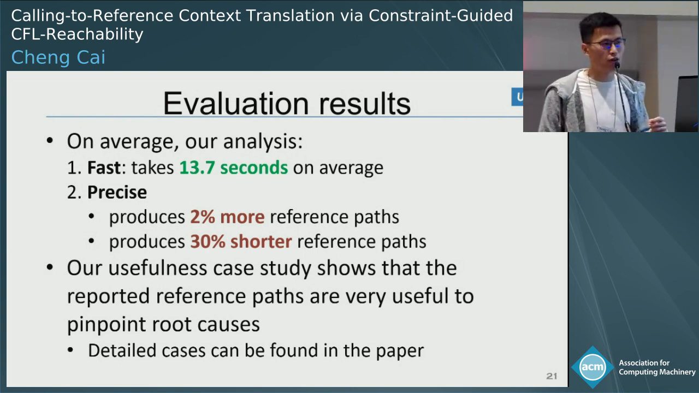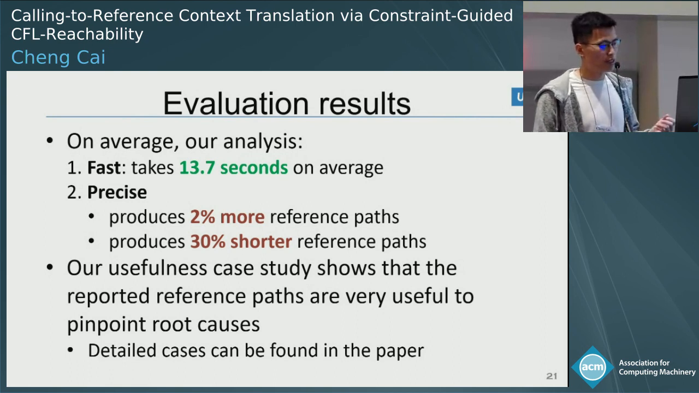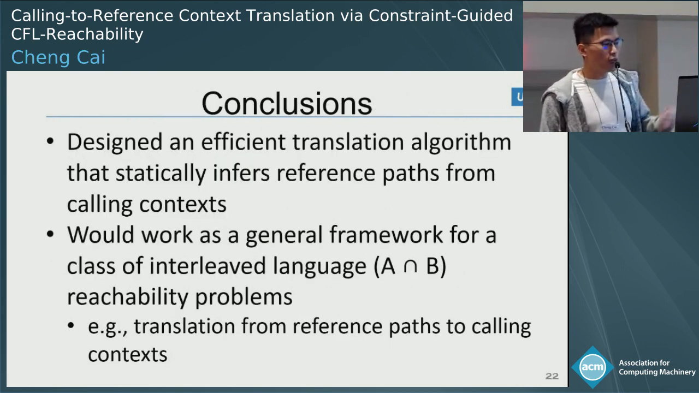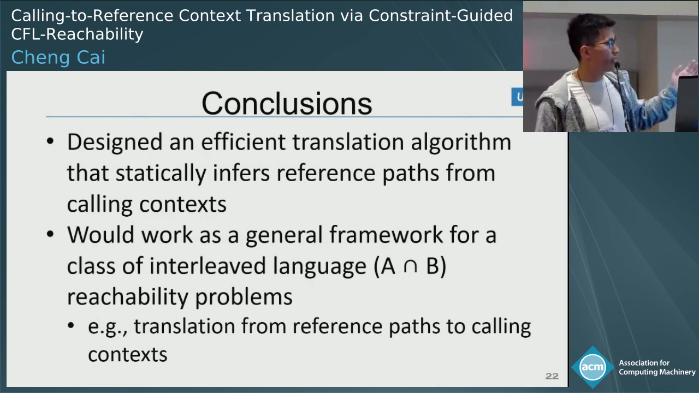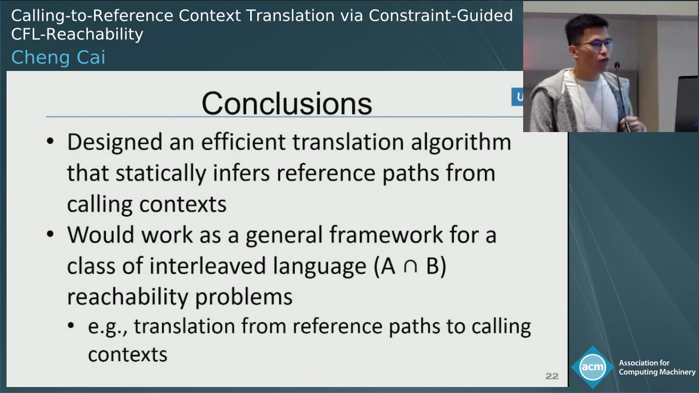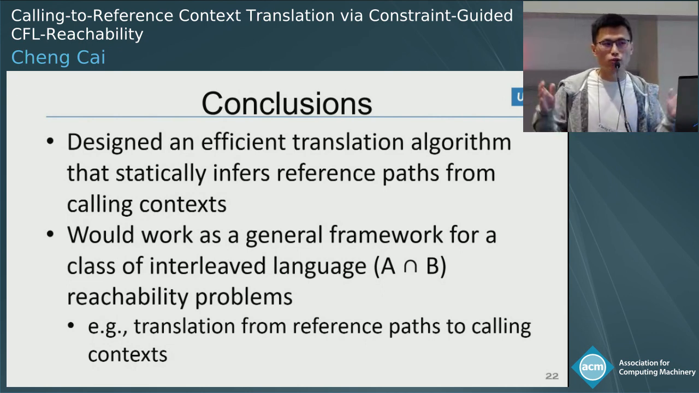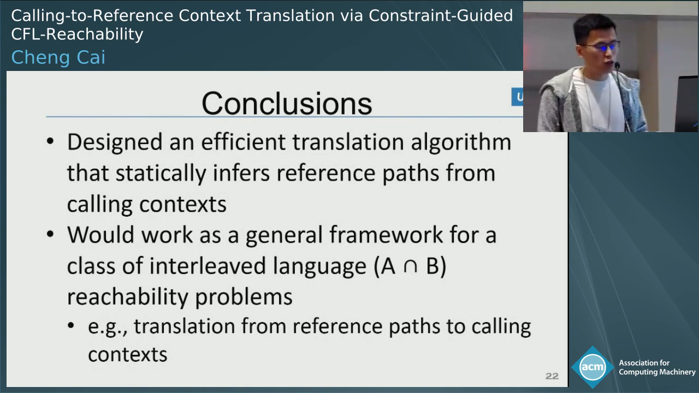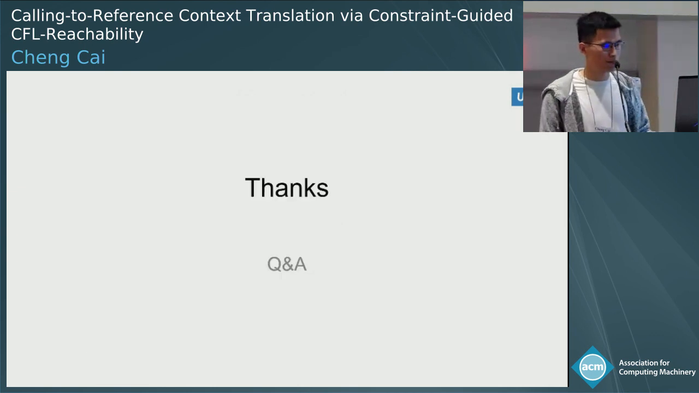And we also performed a set of usefulness checks on the benchmarks over the two real client analyses, and we find that they can truly help the developer to understand the bugs. The detailed case can be found in the paper. And finally, we designed an efficient translation algorithm that can statically infer reference paths from calling context. And more importantly, our framework would work as a general framework for a class of interleaved language reachability problems. For example, given the constraint of one string, one language, we can answer what the other language will look like. With this as my conclusion, I'm happy to answer questions.